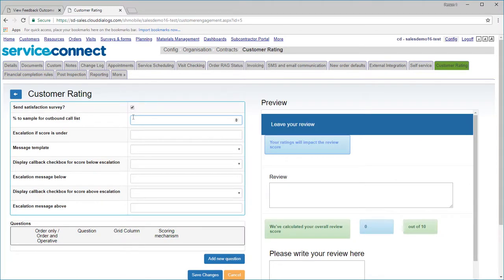The percentage to sample box is the percentage of people you want to follow up with a phone call once the job's been completed, so I'll just enter 10% for now. Okay, so this next box basically means that the job will be flagged as an issue if the rating in the survey is under the number you set. Right, so in the message template, then you want to select Low Satisfaction Score Received.